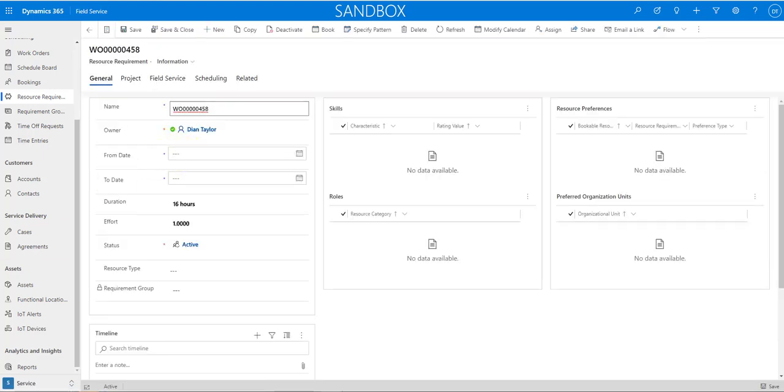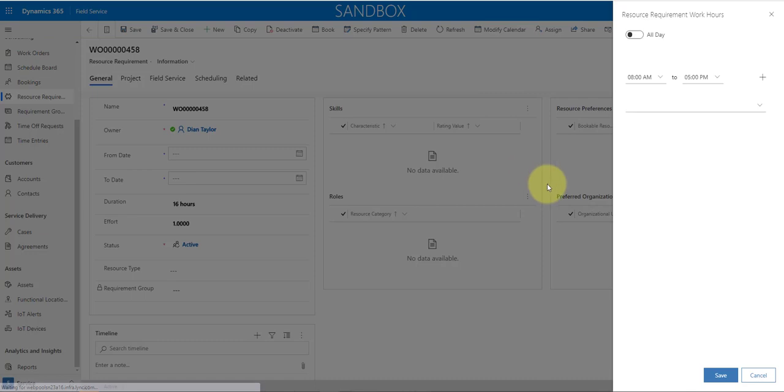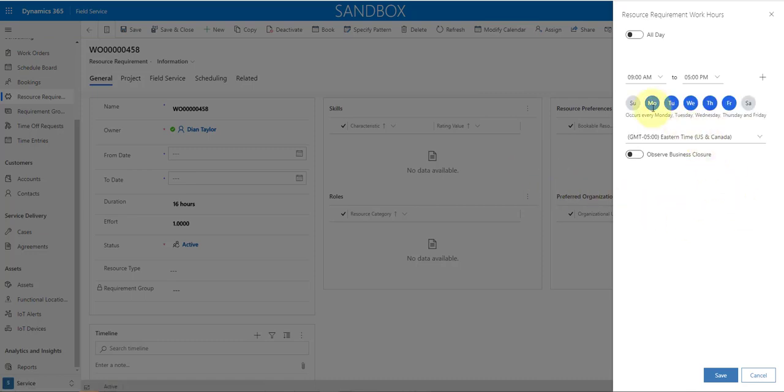And then you can see here the modify calendar. So if you ever needed to modify that, you can do that over here, right? You can put in your business closures. And again, now you can just go ahead and set per each day the start and end time for this particular, right? You can change it here as well for this particular resource requirement.